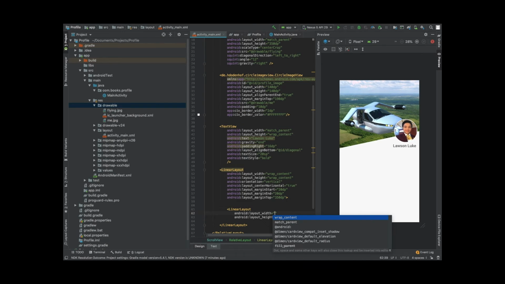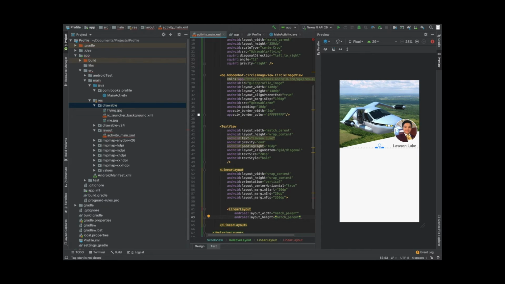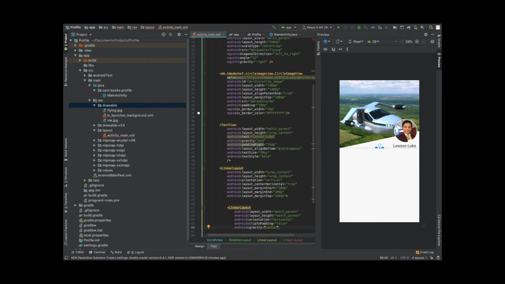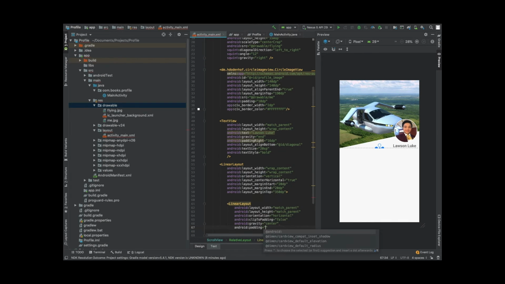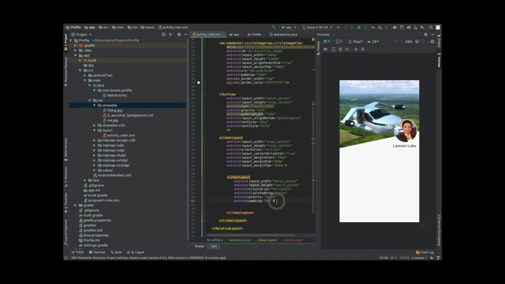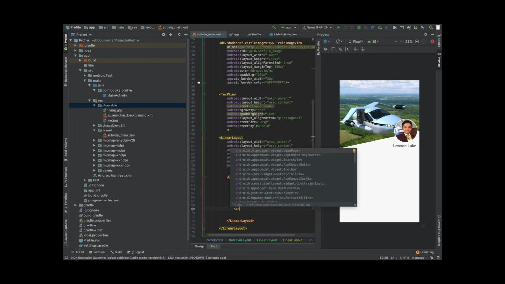So there's a linear layout here. So this is match parent. I'll let this be match parent as well. Orientation, set this to horizontal. Clip to padding, set this to false. Gravity, set this to center. Padding, give this 0 dp. Okay, so here we'll add our card view.